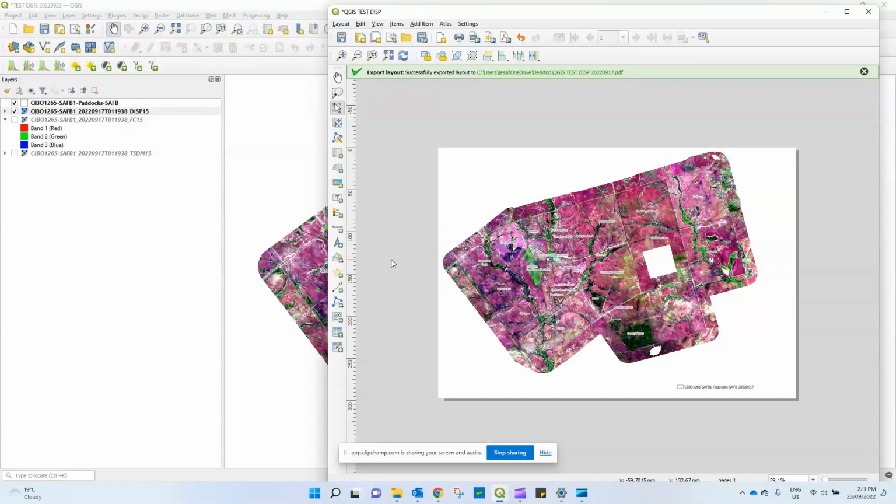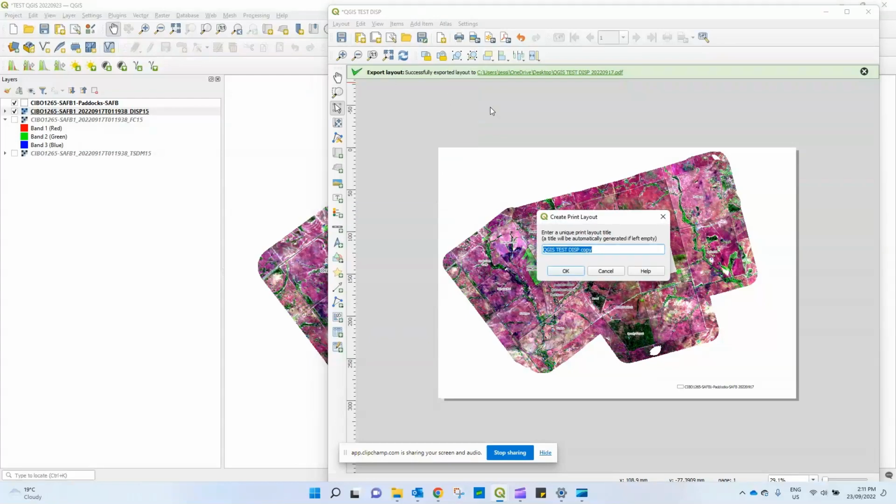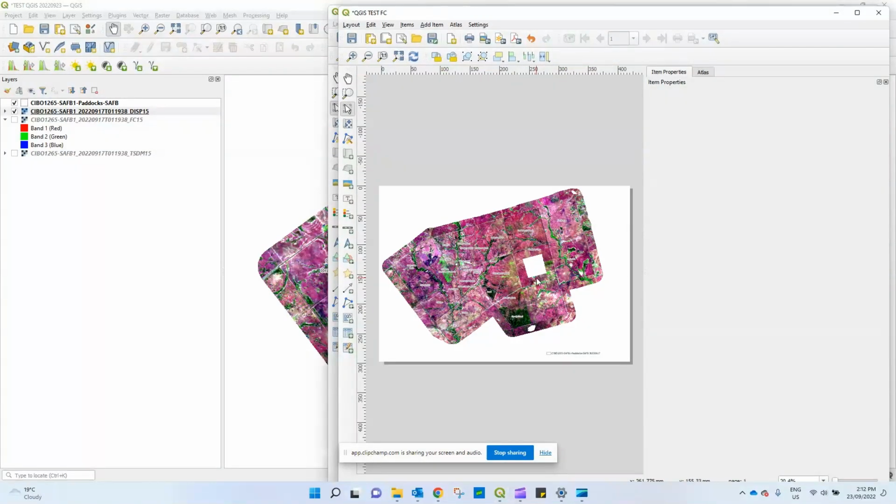Done. Now we've got another two layers that we want to produce GeoPDF maps for. So what we're going to do is actually duplicate this layer. So we're going to go up to the layout button in the top left hand corner. We're going to go to duplicate layer and we're going to call the next one our fractional cover. And go okay. Cool.